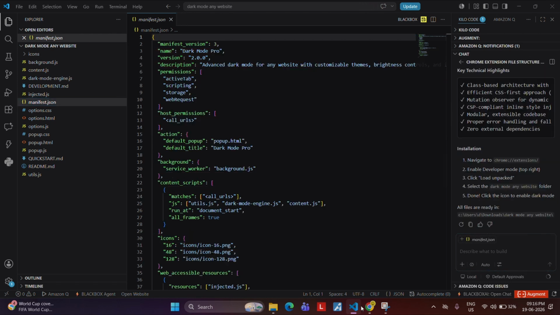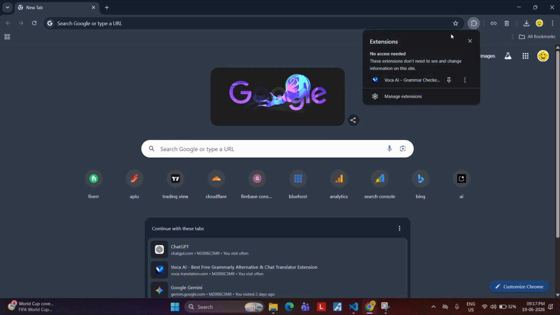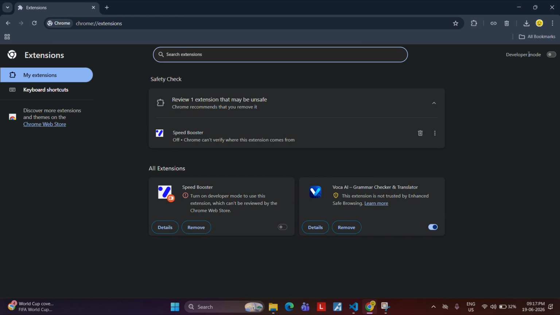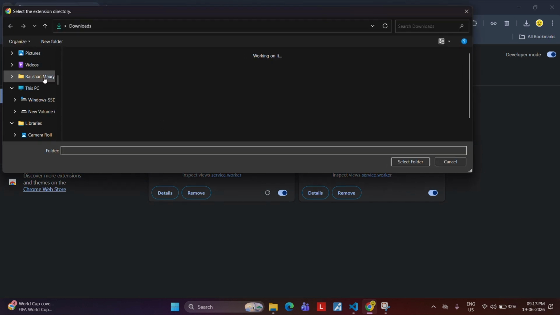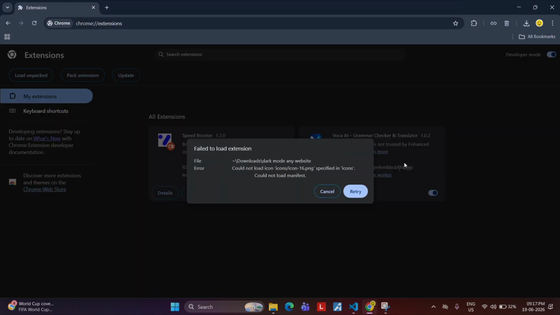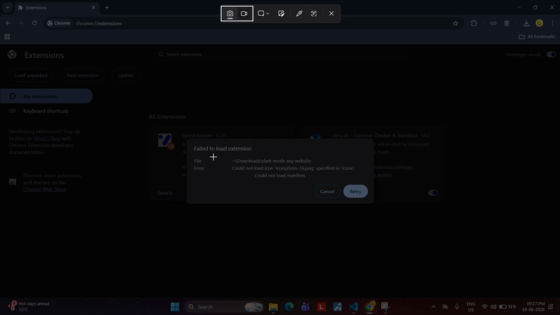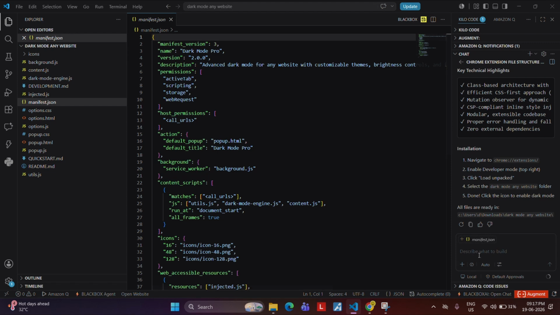Now let's test it. I will open Chrome and go to extensions, and then I will enable the developer mode option from here. After that, I see an option called load unpacked. I will click here and select our folder, dark mode any website. After selecting it, we are seeing an error called could not load icons. So I will take a screenshot and give it to our AI. And here I have pasted that error photo, and I will tell AI to solve this error and hit send.